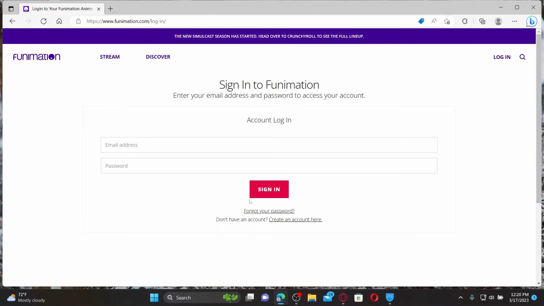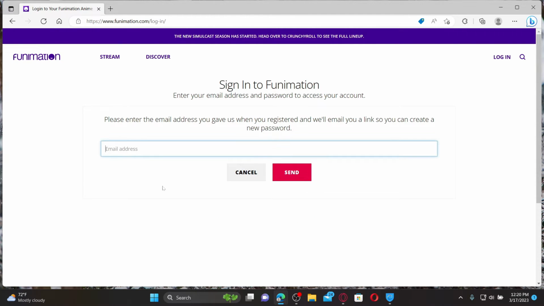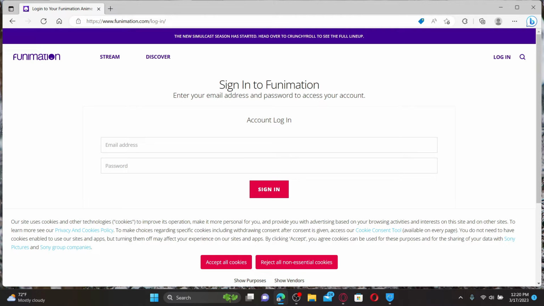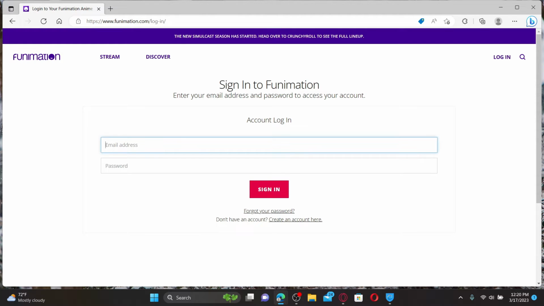If you've forgotten your password, you can get help by clicking on the Forgot Your Password link and then entering the registered email address that is associated with your Funimation account. After you do that, click on the send button and you'll receive an email with a link so that you can reset to a new password. Once you have the new password, you can go ahead and enter your email address followed by the new password and click sign in, which might help you log into your Funimation account if your problem was credentials related.